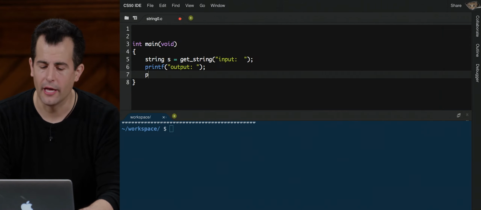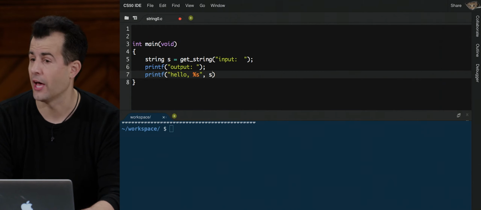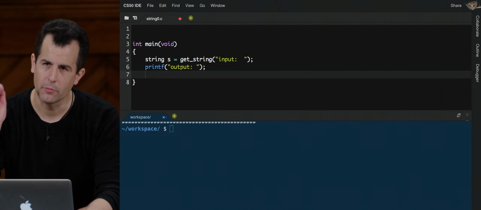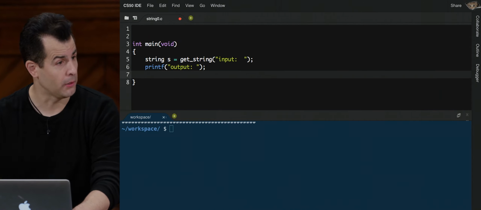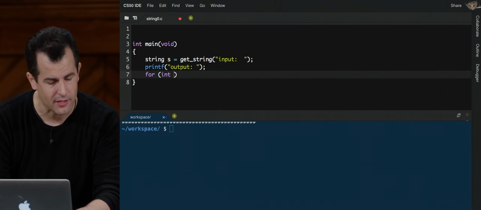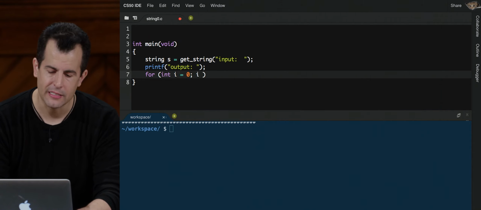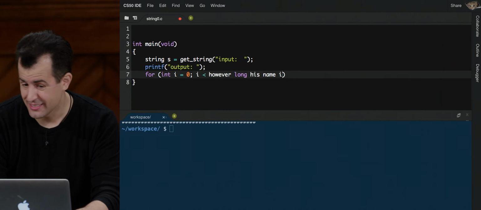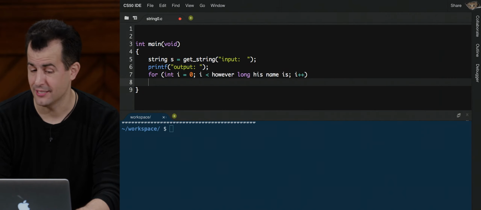But now I want to go ahead and not just print out hello Stelios and plug in his value s, which we've been doing. I want to do this one character at a time. And doing something one at a time suggests a loop. And indeed, I can do that. So I'm going to do for int i gets 0, i is less than however long his name is, and then i plus plus.